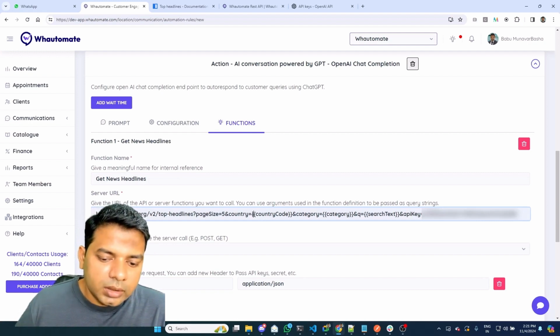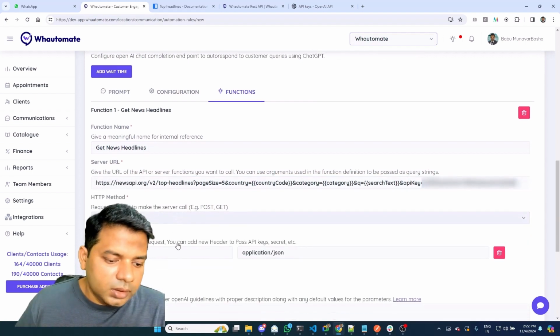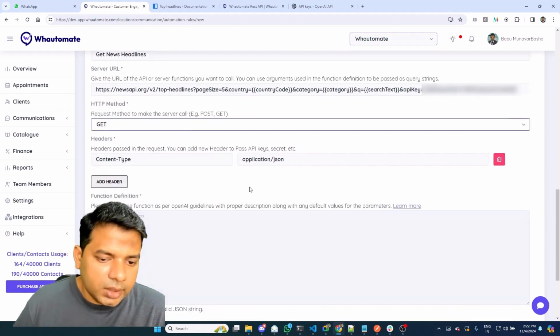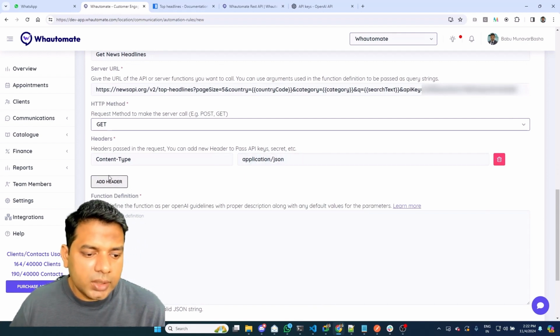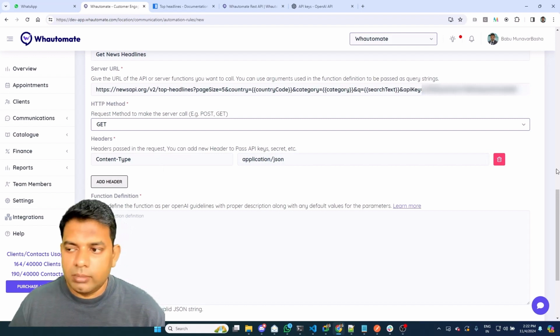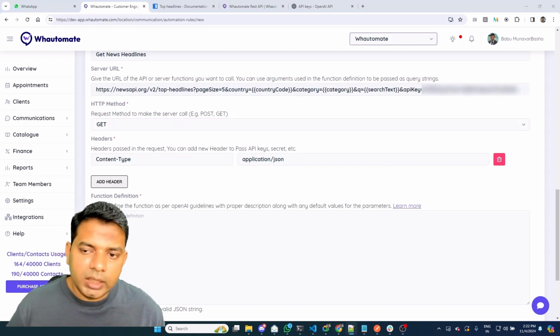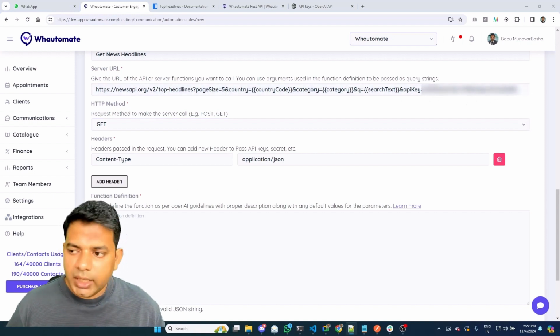In order to make it dynamic, I'm just putting it inside double parentheses, and I'm going to make it a GET request. In certain instances where you need to pass API keys or things like that, you can add HTTP headers and pass in your API keys as well. In this instance, the API key is passed in the query string, so I'm not going to add any headers.